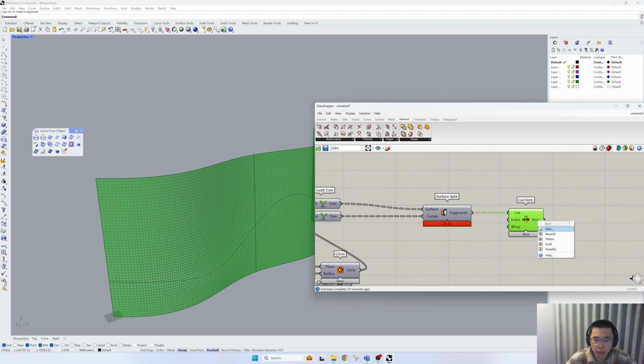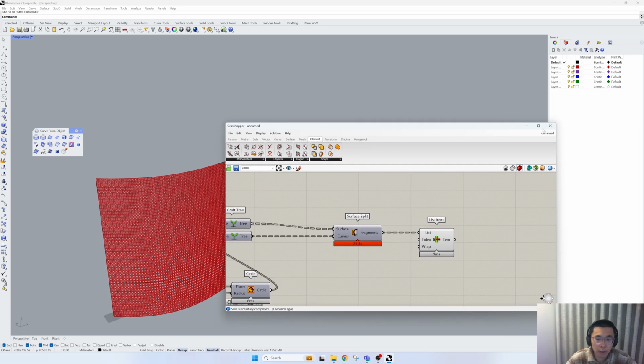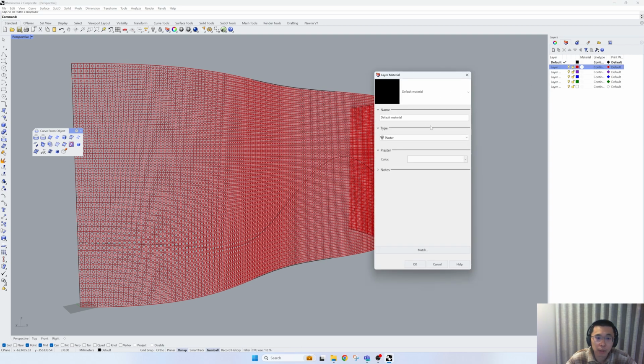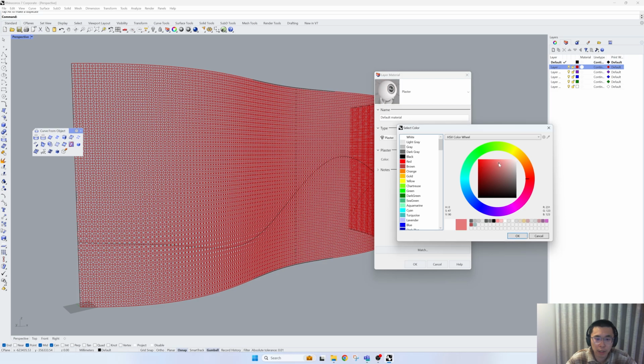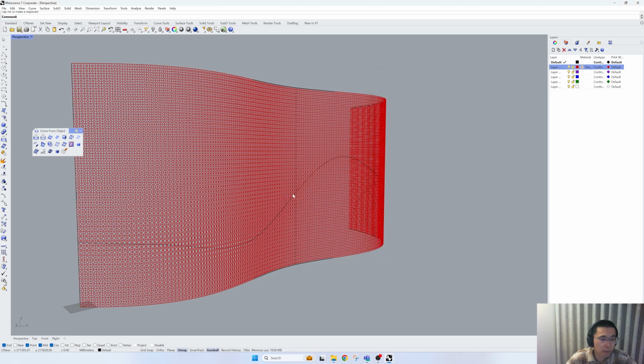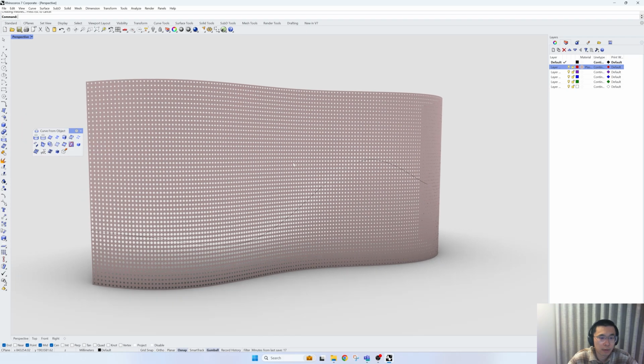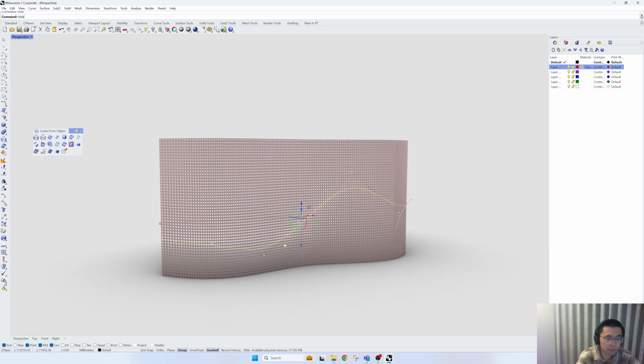Then we're going to bake it into our layer and then turn that off. We can now visualize it. We can give it a material. Just give it a different color, I say a bit pink. Then we turn the big surface off, and then change it into render. Now you can see a nice surface is in. You can see that overall pattern is following that curve.